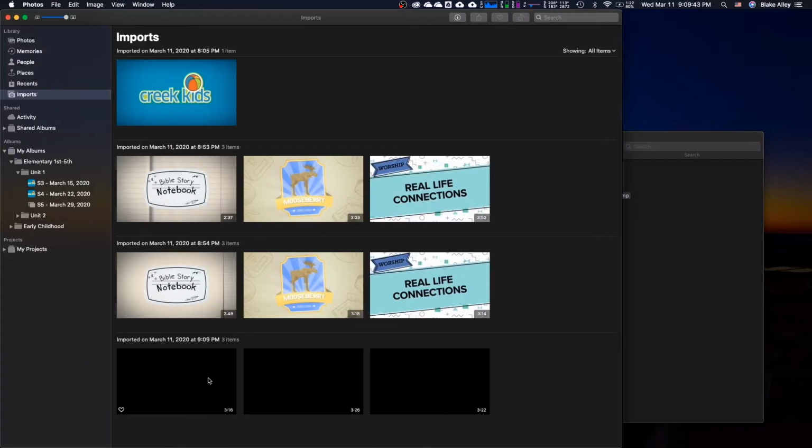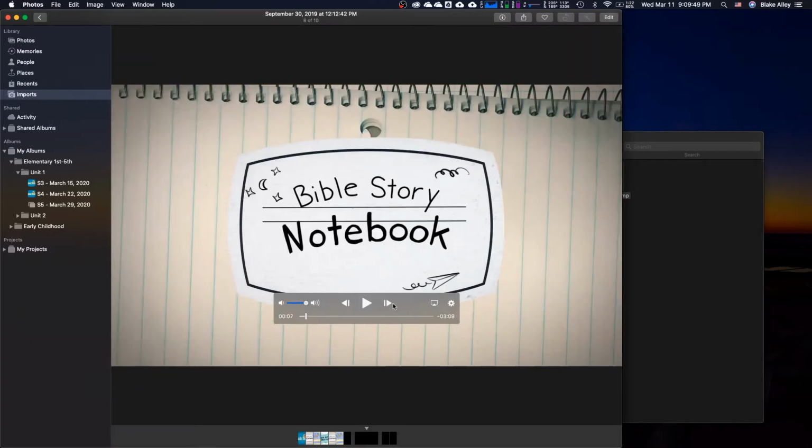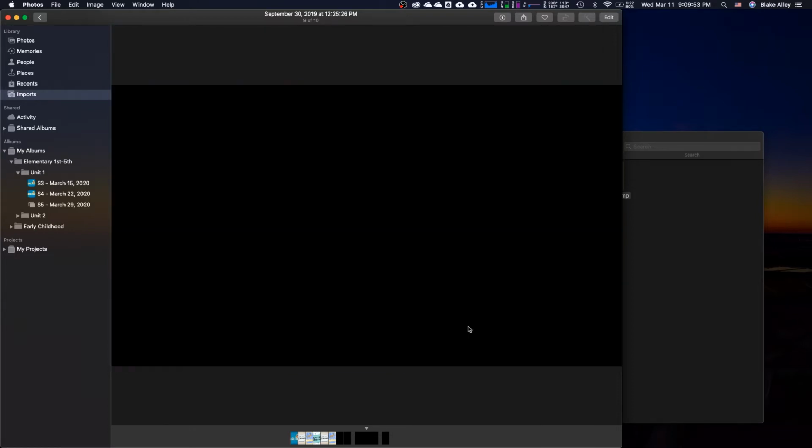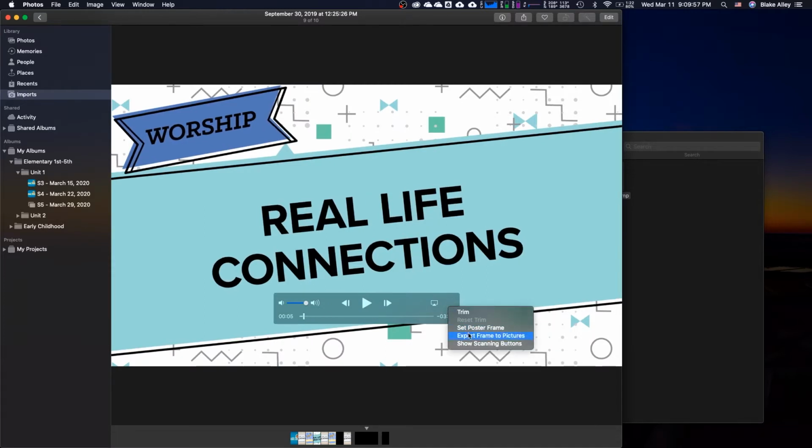A weird quirk of the videos that we're using is that the first few frames are just black frames, so the thumbnail for each video will appear black unless a proper poster frame is set. To do this, simply watch forward in the video about 2 or 3 seconds and hit Set Poster Frame.